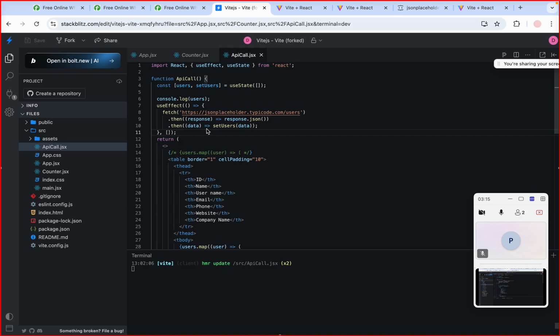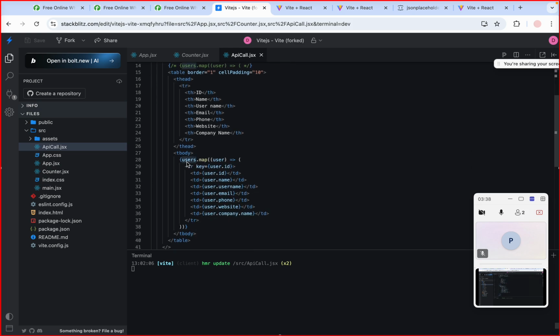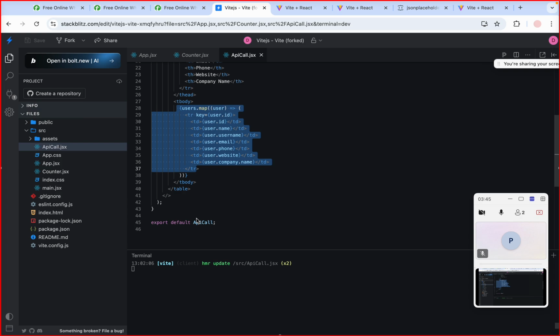We are using the fetch keyword to make the API call, using this link that we took from the fake JSON API, and we get the response using .then. We set that data to this state, and we iterate over all the data using the current value in this table. This is useState and useEffect.